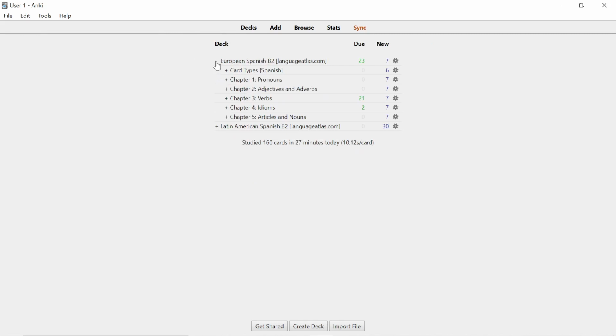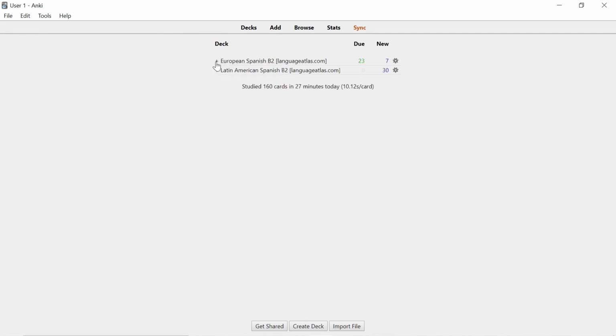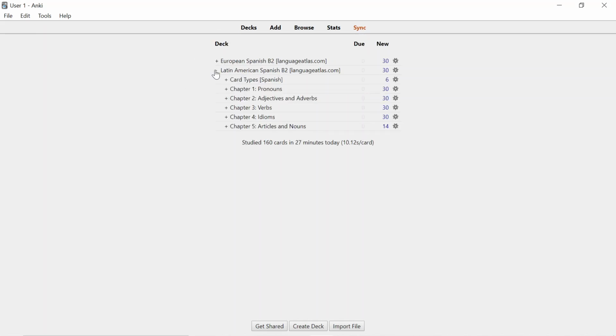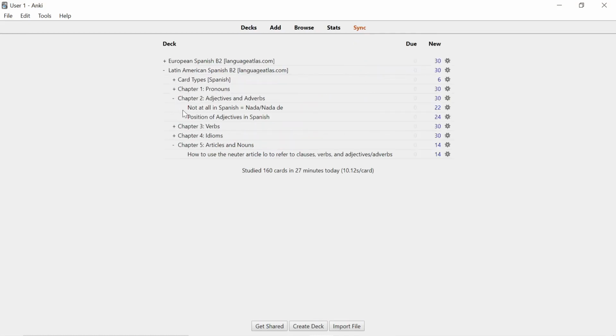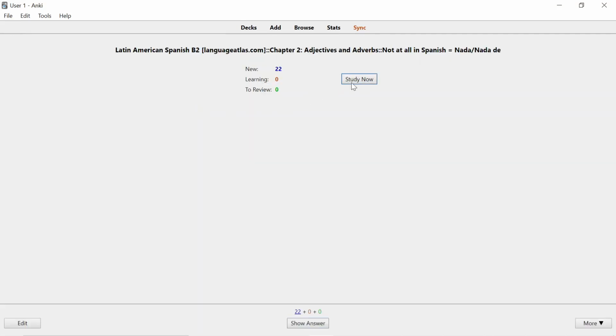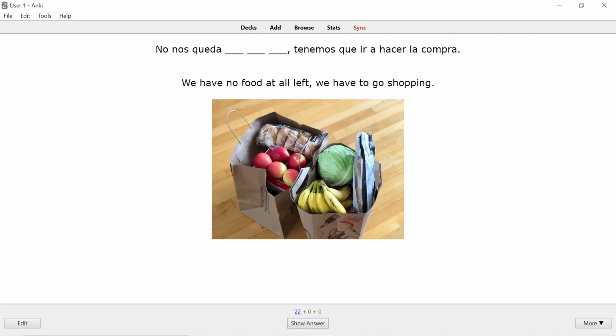Now, those are the two decks from European Spanish. I also like to go to one deck from Latin American Spanish so you can see the difference. So I'll just maximize this one, and then I will show you one that I really wanted to show, which is this one. Not at all. Study now. And as I mentioned before, you see a Spanish sentence, you see an English sentence, and then there's a picture, and you have to know what goes over here.